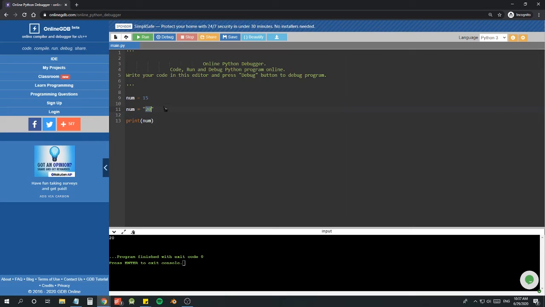We can also replace it with other things like text. So we say hello world, for example. And when we print it, it's not going to be 15, right? Because it's been changed and replaced with hello world. So now we see that we can change these.